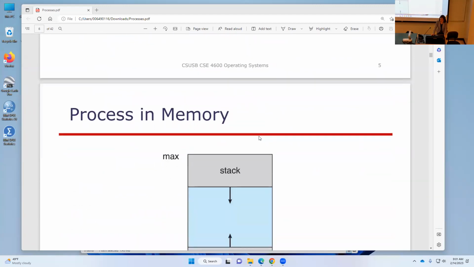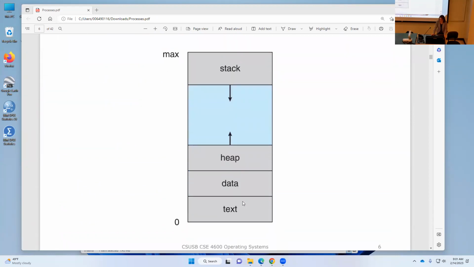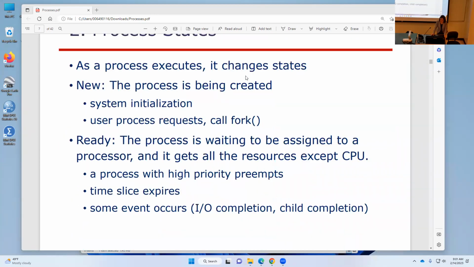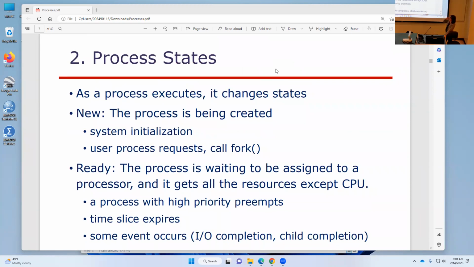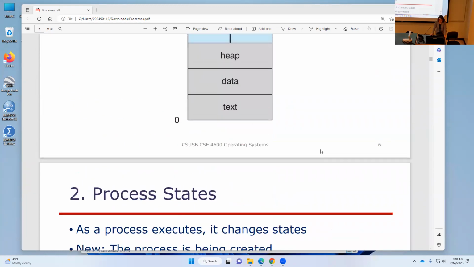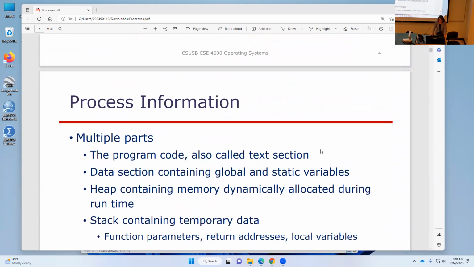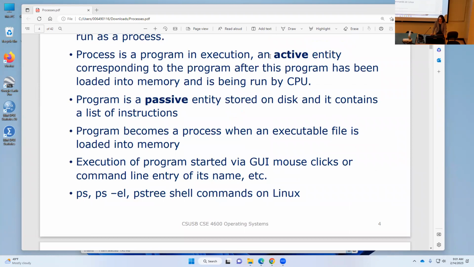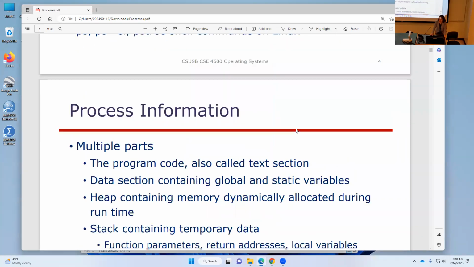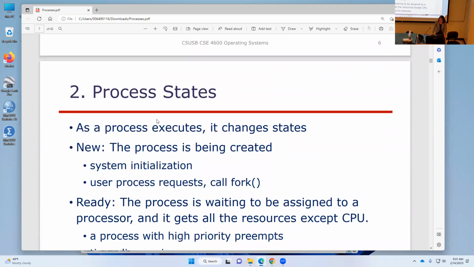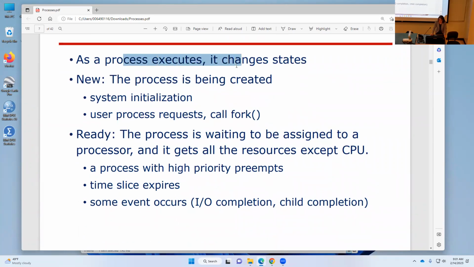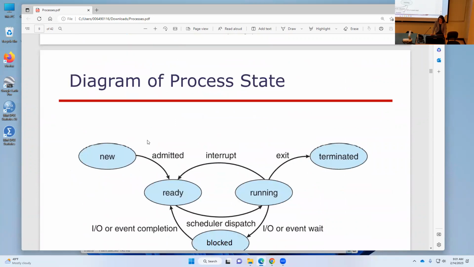The process image, or how a process works in the memory. So we have the text section, data section, heap, and stack section. And the most important thing is a process is a program in execution. So here a process is an active entity. A process changes state during execution. So this is a process state diagram.